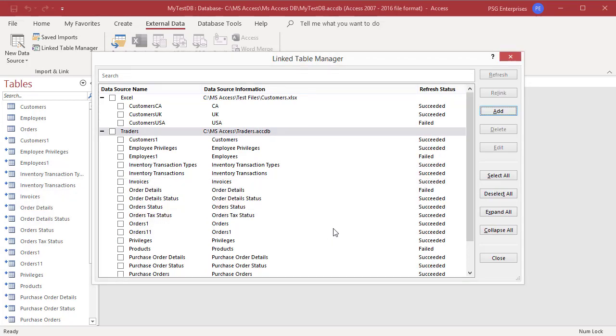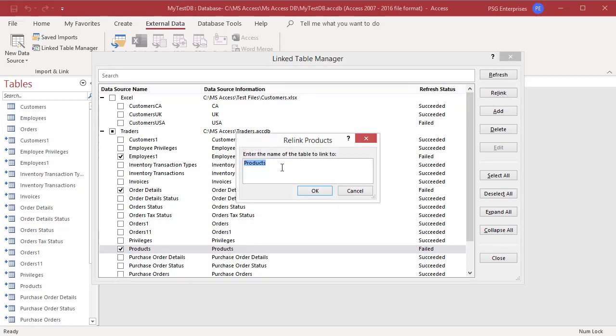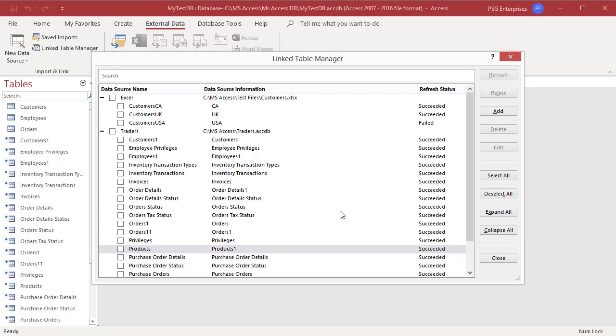Access automatically refreshes the status to indicate success or failure. There are some failed tables in the data source. Select those tables and click on Relink. You are prompted for a new table name. Enter a new table name and click on OK. You are prompted for the next table and so on for all the selected tables. Select Refresh again until you have fixed each failed link table and the status column displays success in all the rows.